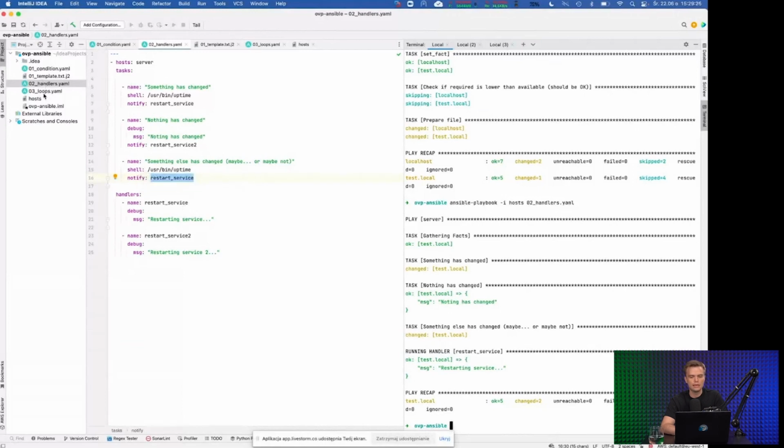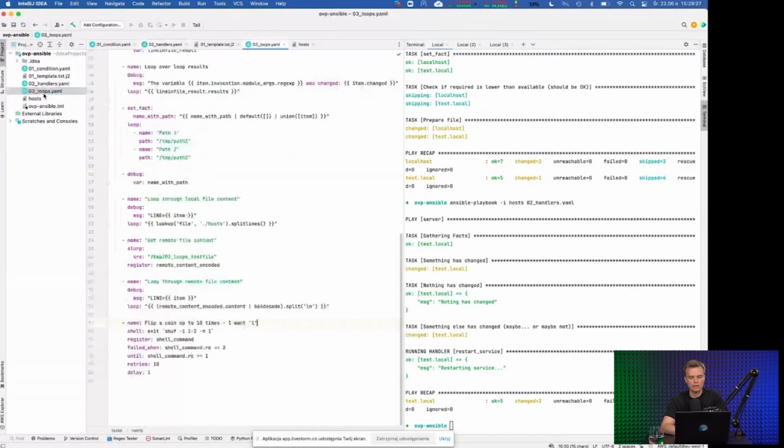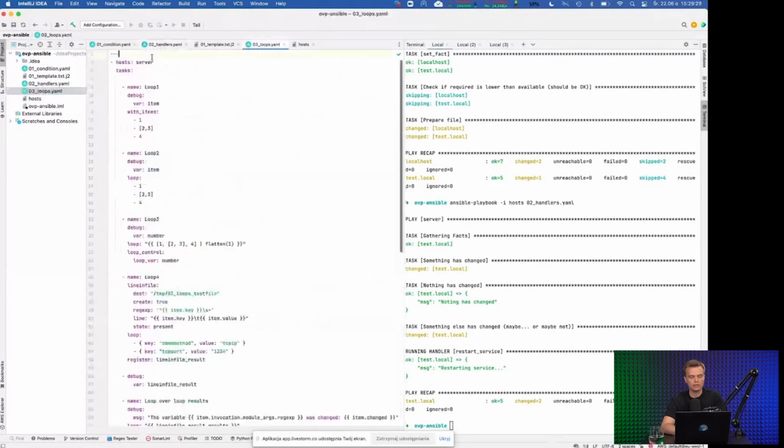Now, the loops. This is something I really like about Ansible. A loop for SSH, right? So this is what people say, but in this case we are actually going to focus on the loops that are dedicated for tasks. So I have a task and I would like to run it multiple times.